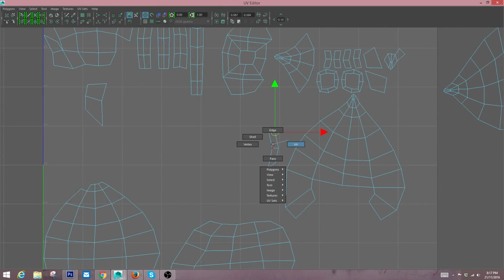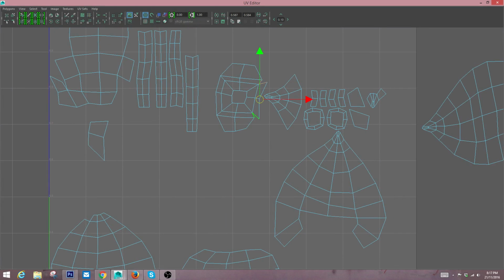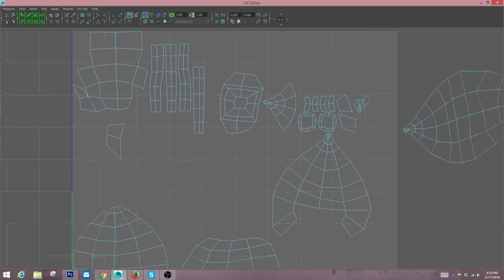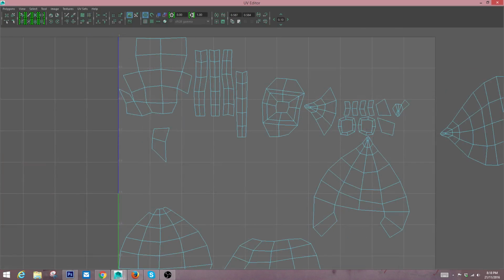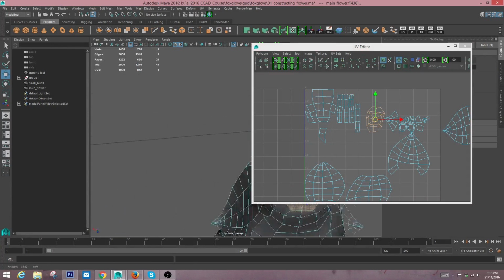Do these edges here, here, here. Sew them in. Grab these guys. Sew them in. Now this is the base. See, it's this. So when I grab these faces, see.